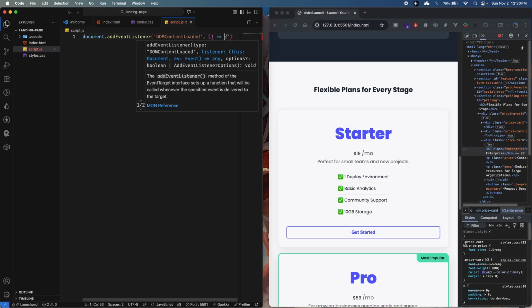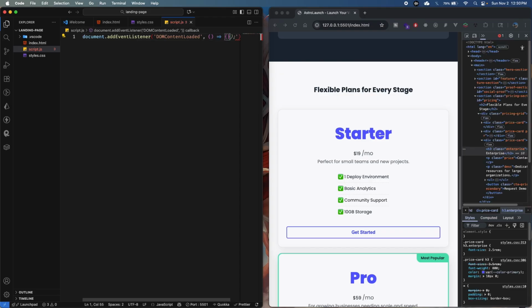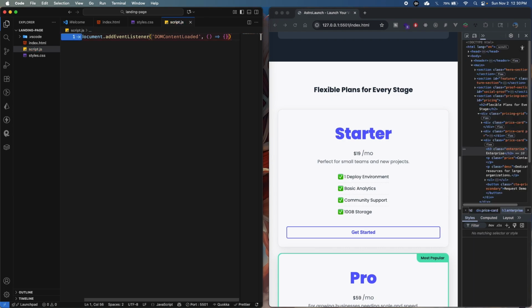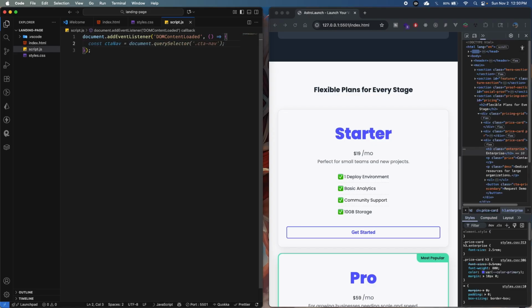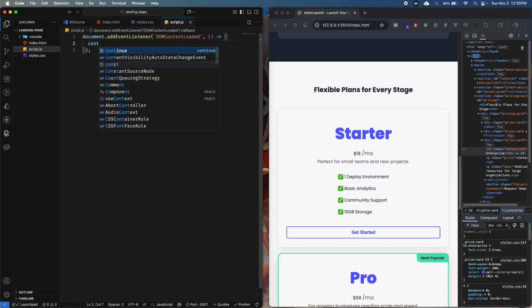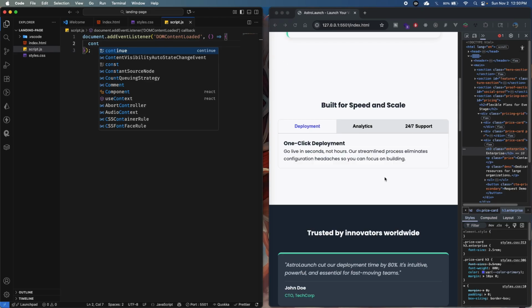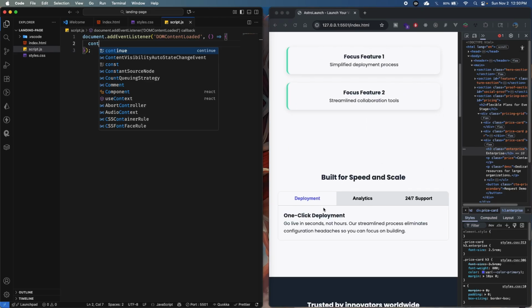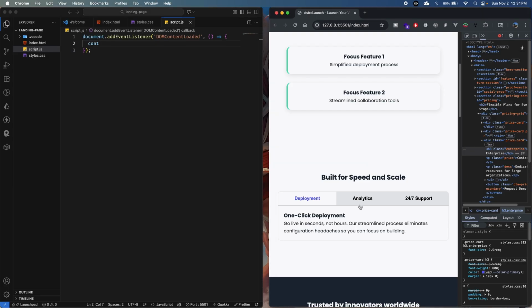So let's put an arrow function. Here I want to get the tab buttons, because we are going to be giving some interaction at the time of switching between the tabs. That's something that we don't have at the moment, because by default the active class is just set on the first one, and we want that on the click listener, in this case on each tab, so the content is changing.